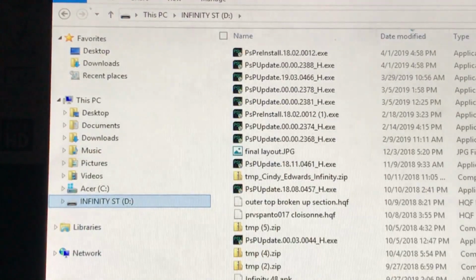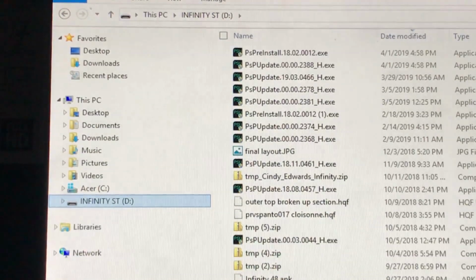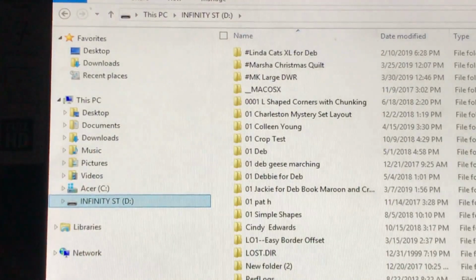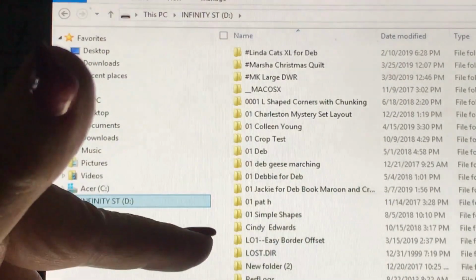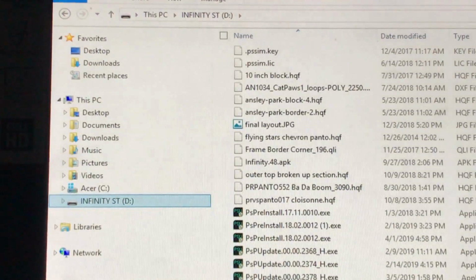Now here is the file structure on my personal flash drive that I have in my Infinity. You can see if I click on the name file, I do have some file folders on this flash drive. I've got some designs, some things saved like we talked about at my root drive.